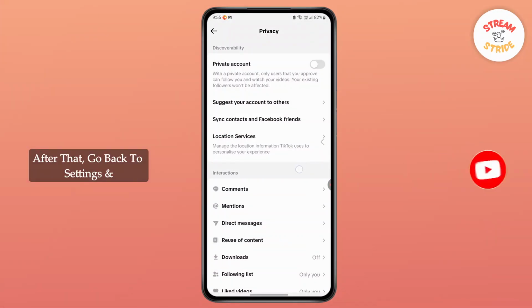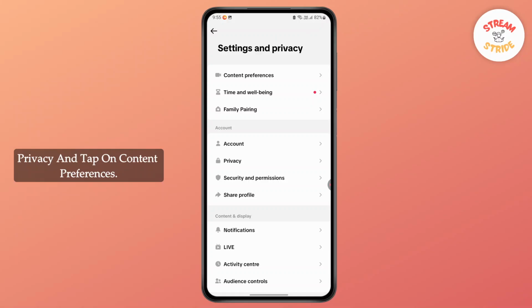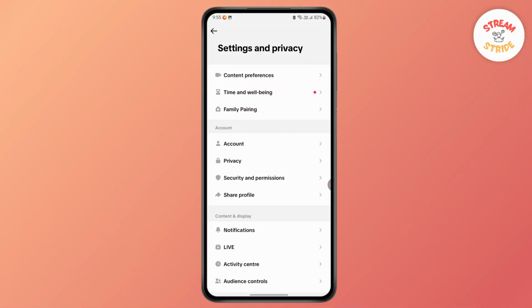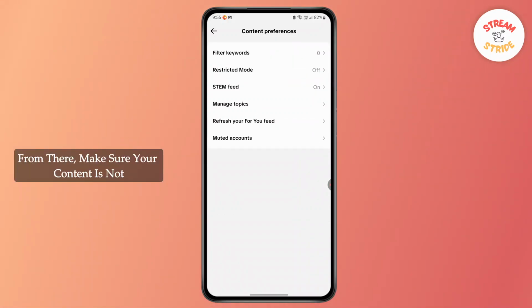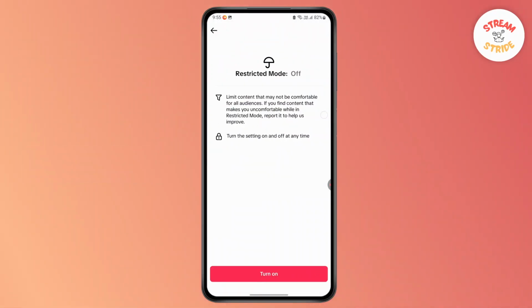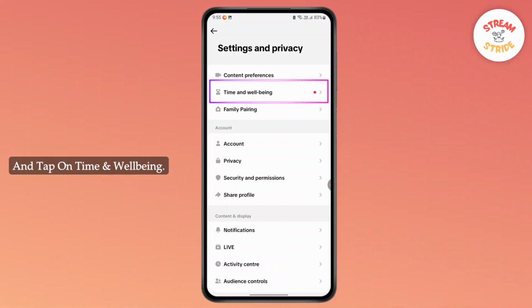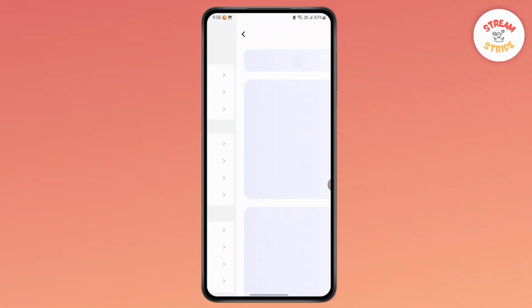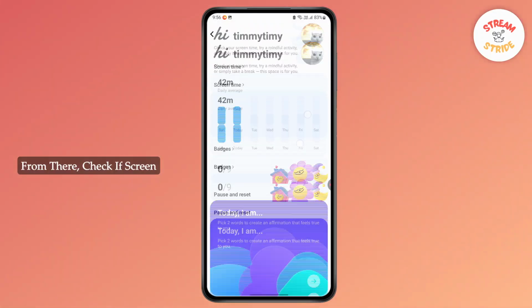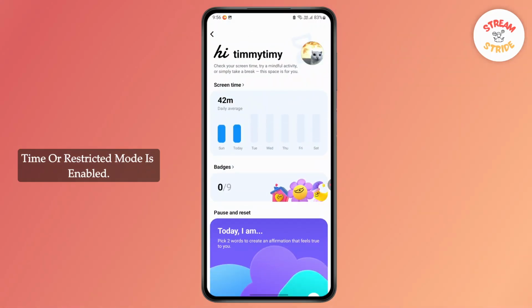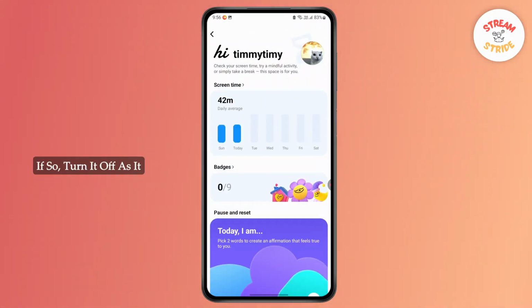After that, go back to Settings and Privacy and tap on Content Preferences. From there, make sure your content is not restricted to a limited audience. In the next step, go back and tap on Time and Well-being. From there, check if screen time or restricted mode is enabled. If so, turn it off, as it can limit your content reach.